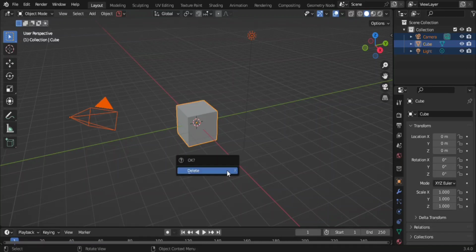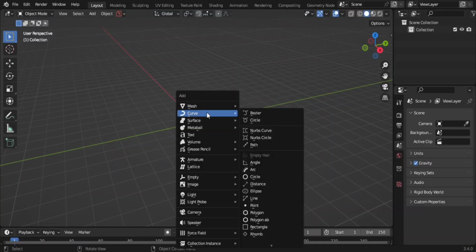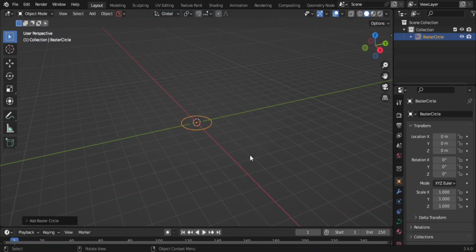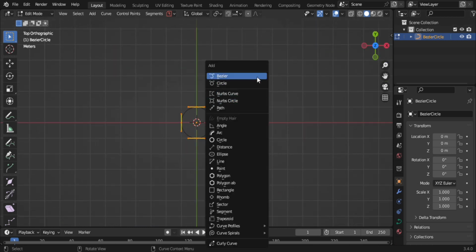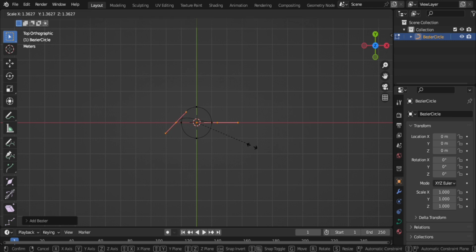We are going to start by deleting everything and adding in a curve circle. Then tabbing it into the edit mode. Then adding a Bezier curve and scale it a bit.